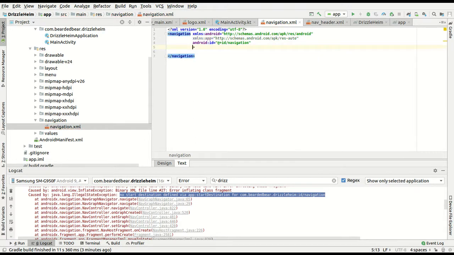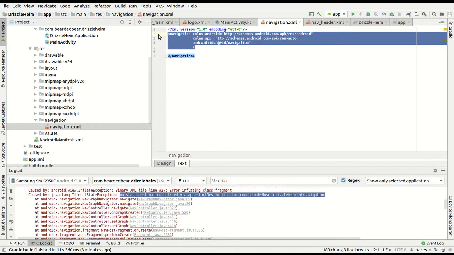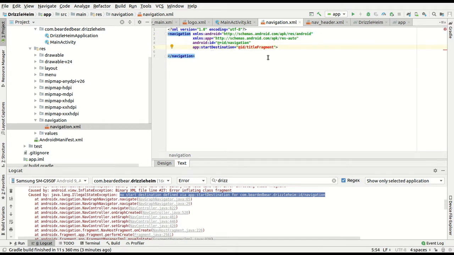Okay, give me a second. Put some code here which is the same as my previous code, but I'm also defining a start destination, which is this title fragment, which we haven't created yet. Okay, so this is still not a very useful navigation XML, but it's good enough for now. So let's create a simple fragment just to provide us a start location for our application.